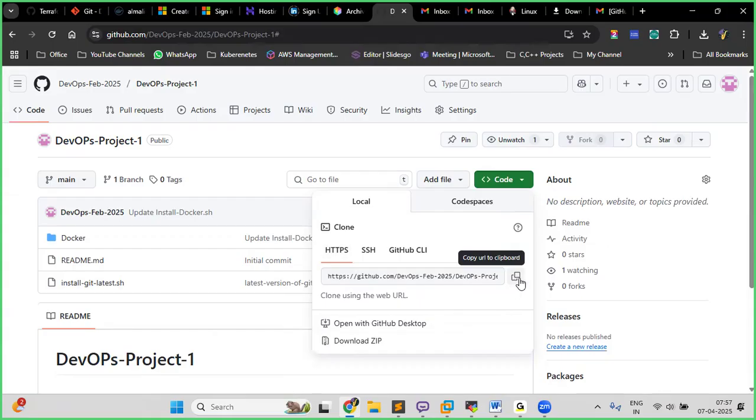Already we saw how we can configure this Git interface in our local machine and remote by using SSH. Same method you can follow, but now I'm using HTTPS. Yes, now copy this one.